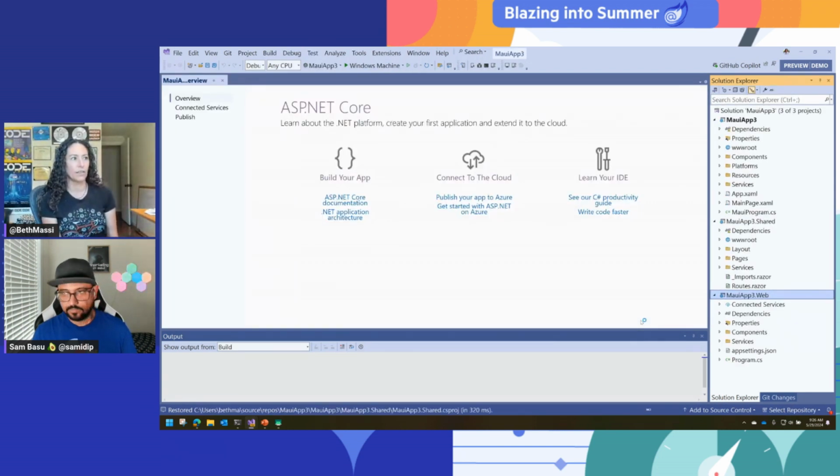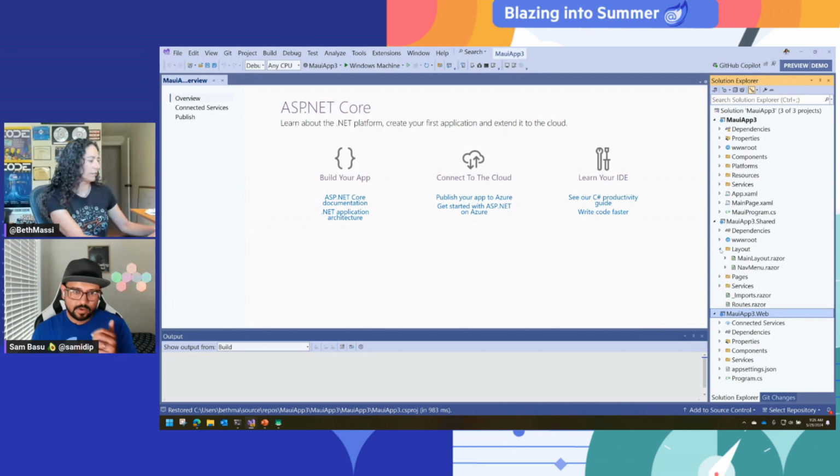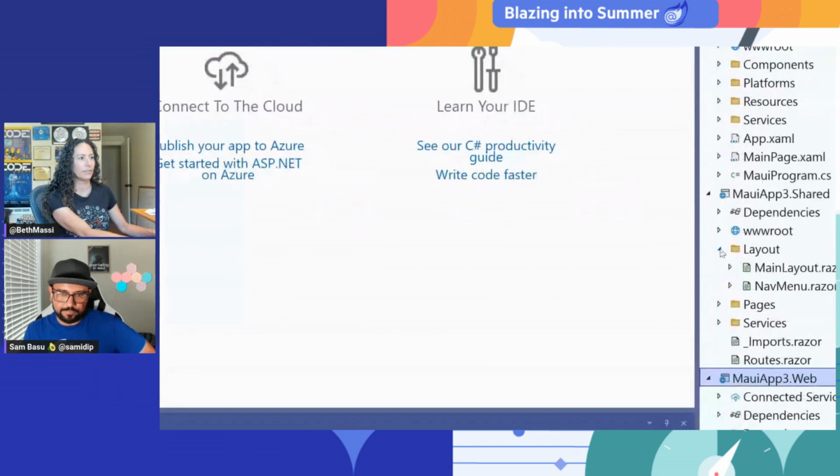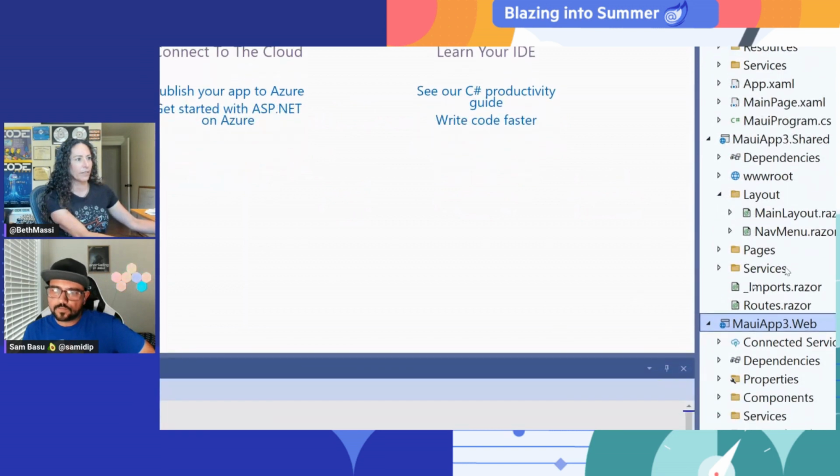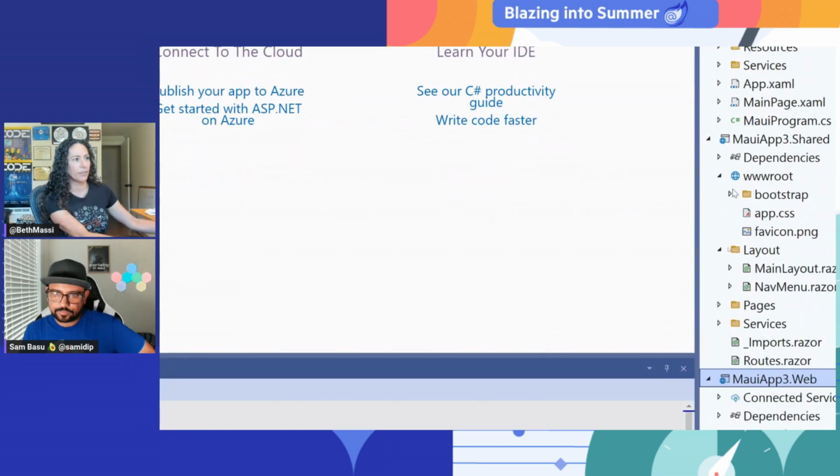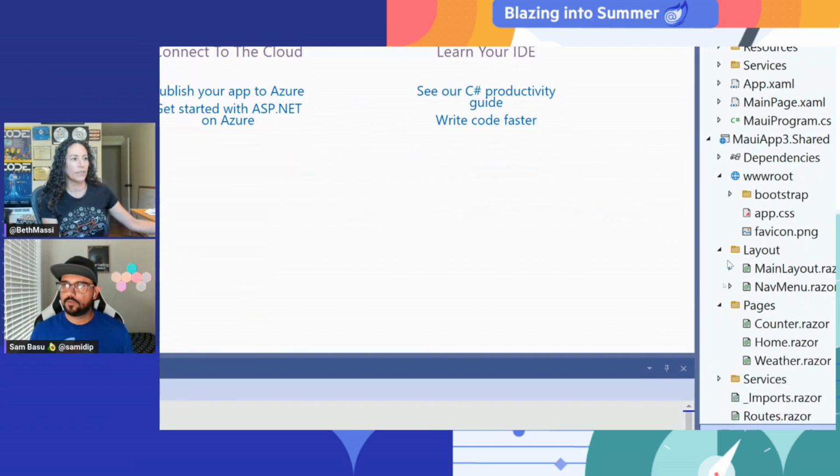We've got our solution with the Maui app here, and you'll see here is our shared project. Let me zoom in a little bit here. There we go. All right. You'll see that we've got our wwwroot. This is all of our styles. This is our layout. Here are our pages. All of the UI is contained in this shared project.